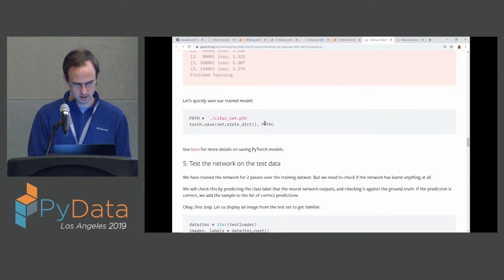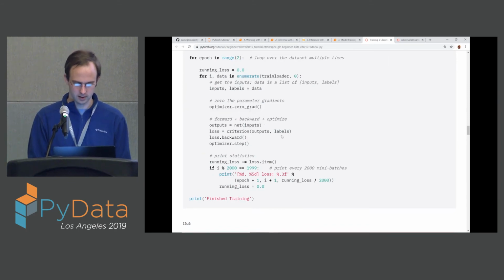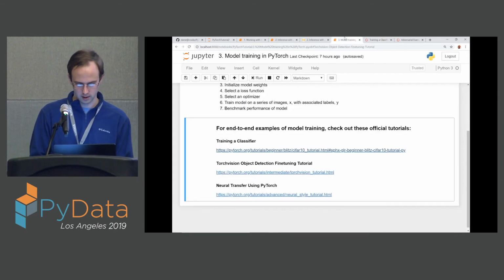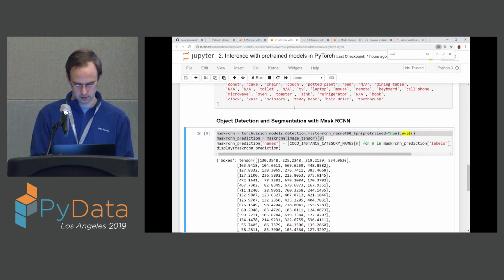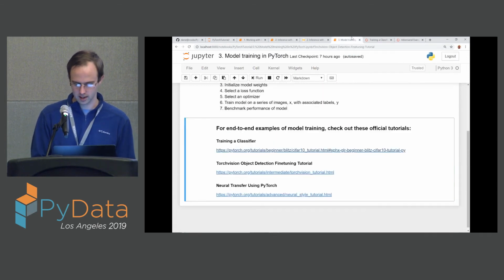okay, let's see. There's no eval here, but I think we went over before there's this eval mode. At test time, you want to use evaluation mode, so you're not actually training your model at test time.